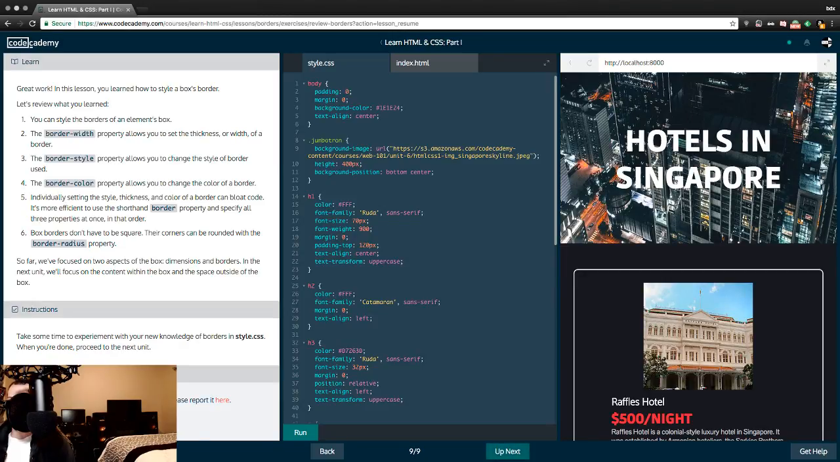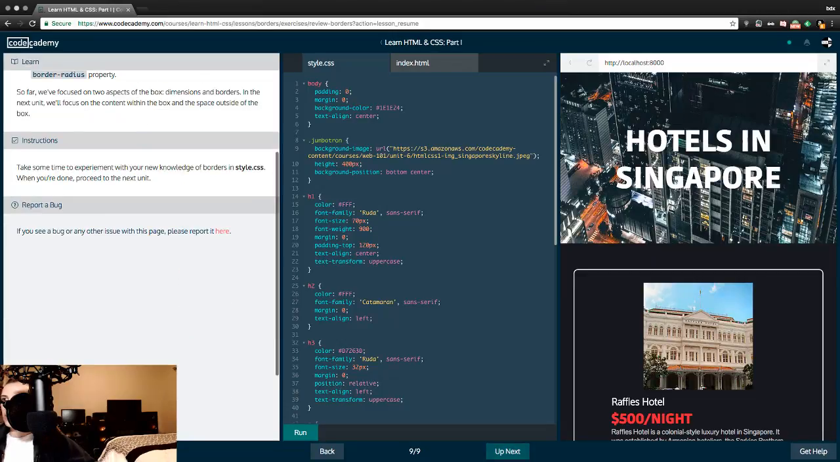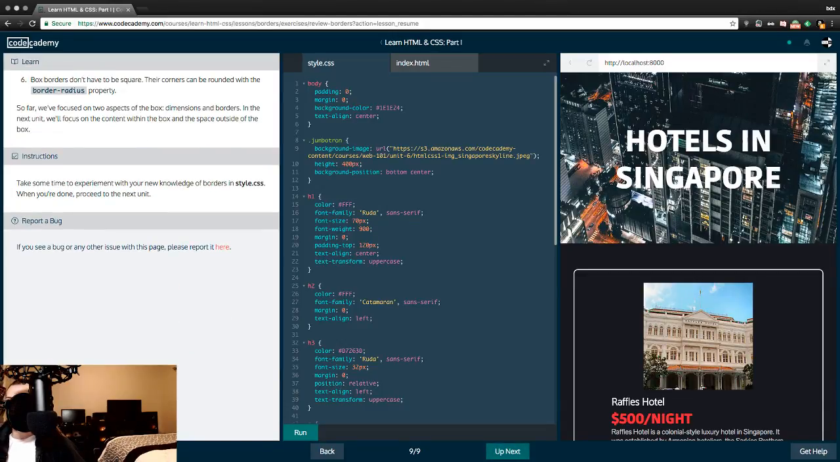6. Box borders don't have to be square. Their corners can be rounded with the border radius property. So far, we've focused on 2 aspects of the box, dimensions and borders. In the next unit, we'll focus on the content within the box and the space outside of the box. Instructions. Take some time to experiment with your knowledge of borders in style.css. When you are done, proceed to the next unit.